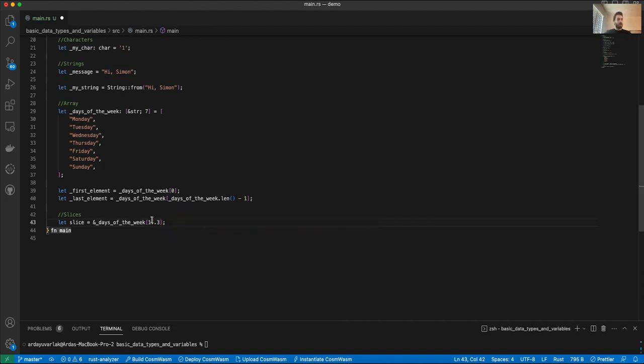Here, the elements I have are the elements from index 1 and 2, and 3 is not included. So once we set 1..3, it means that this is 0, not this one. So I got Tuesday, I got Wednesday, this is 1, this is 2, and this is 3, but 3 is excluded, so I don't have this. I only have these, which are 1 and 2, and 3 is excluded. This way I can get a portion of an array.